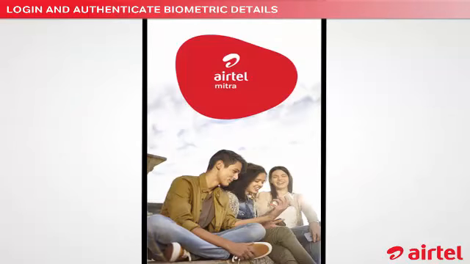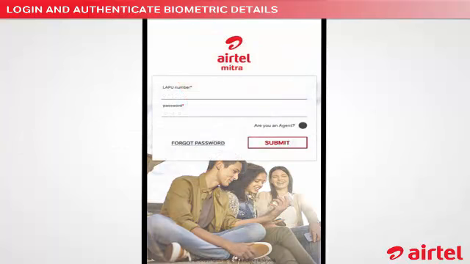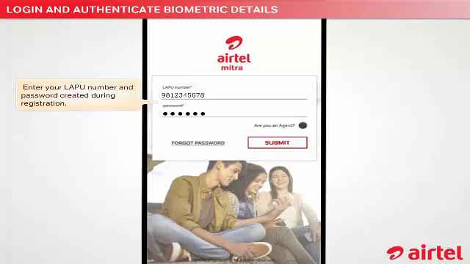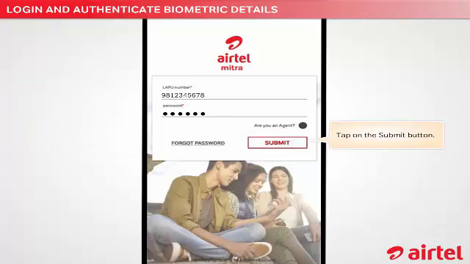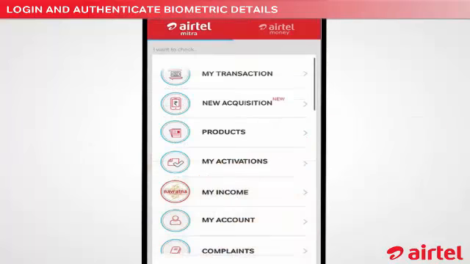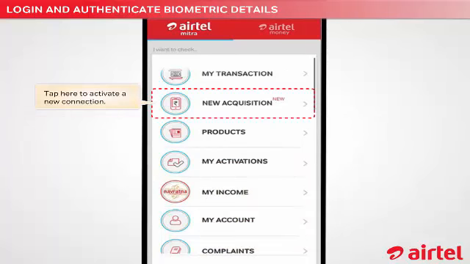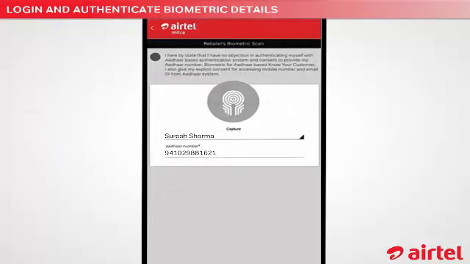When customers walk in with a request for an Airtel mobile connection, ask them if they have an Aadhaar card, and if they do, open the Mitra app. In the login screen displayed, enter the LAPU number and password that you had created at the time of registration and tap on the Submit button to log in. After you have logged in, the Airtel Mitra home screen is displayed. Here, you need to tap on New Acquisition tab to activate a new connection. This will display the biometric scan screen.